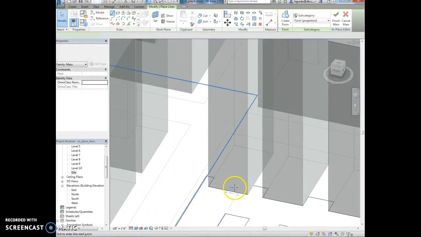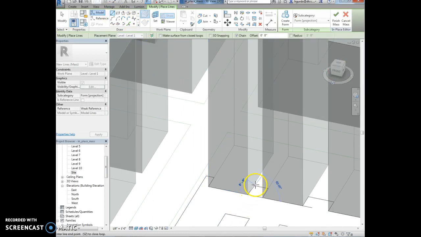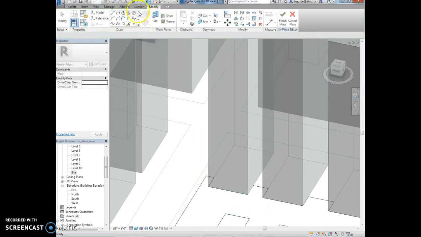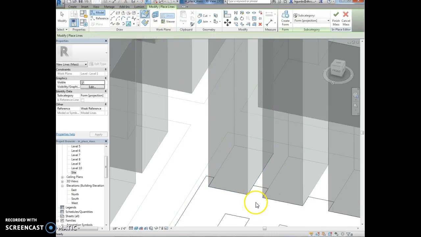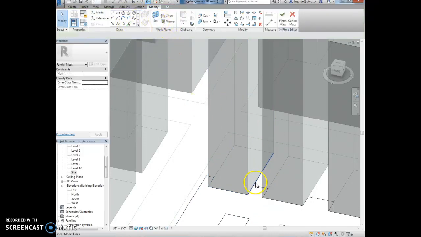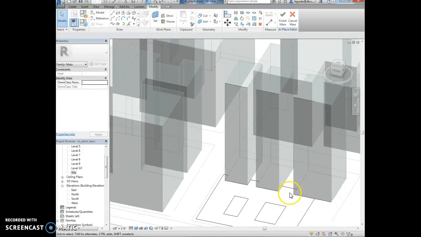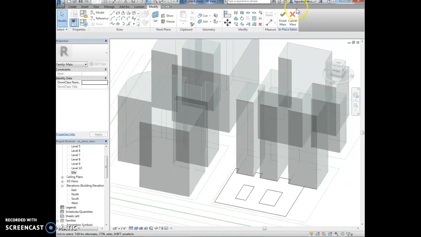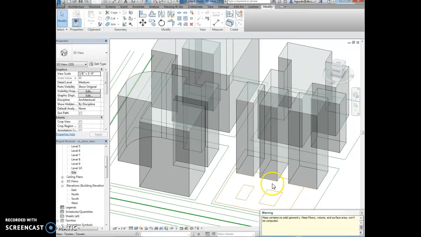Now I can see those are selected, and I'm going to draw a line that connects these two. Nope, doesn't want to do it. I'll do pick lines, and then I'm going to trim right in here. I thought I did this, but sometimes it gets strange. Okay, there, I think I see it now. So finish mass.